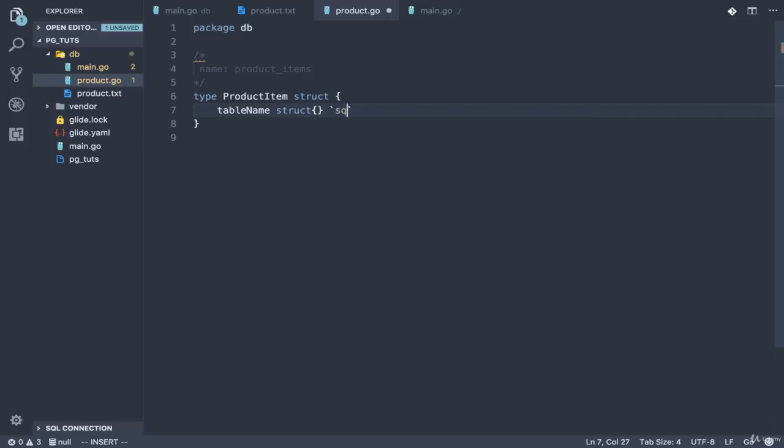Okay. Now what is happening is whenever go-pg tries to create the table, it will look for this field. If the field contains this, then our table name is not going to be like this. This is the default way of doing it, but we are overriding it with product items collection. Okay, now let's create something called ID, integer.